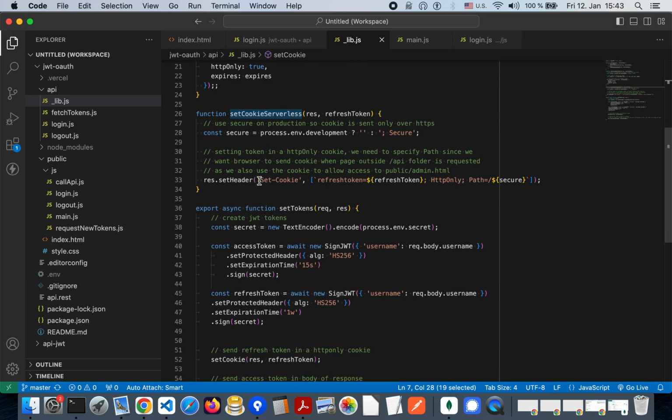And in the set cookie serverless, what happens is that I get the Set-Cookie header. This is the header that should be in the response. Then I put the refresh token as the name of the cookie and the value, and define that it's HTTP only. And if it's for production, we put Secure so that the cookie is only transmitted through HTTPS and not over the HTTP protocol.